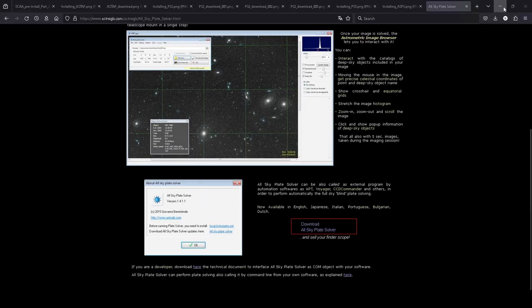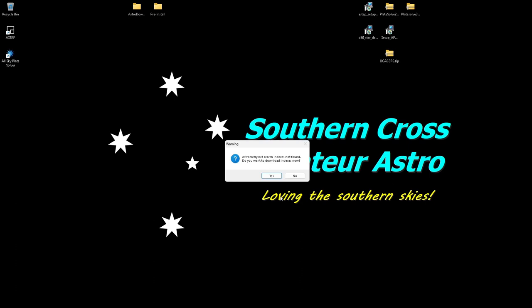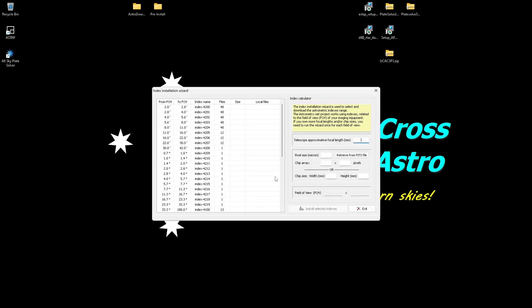I'm going to get this down. It's the next part that becomes the problem. Okay, so I just click finish and let it run. It'll tell you you have no indexes installed. Do I want to download them? You can go yes, and this is where the fun starts.